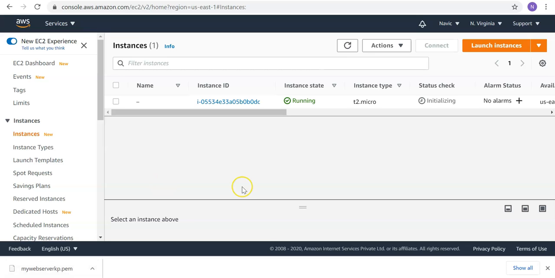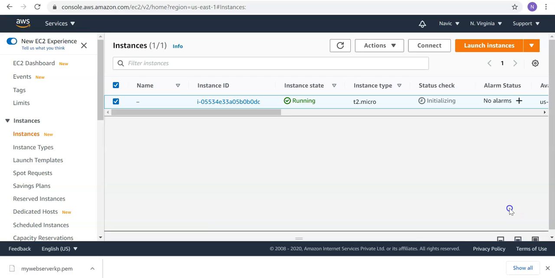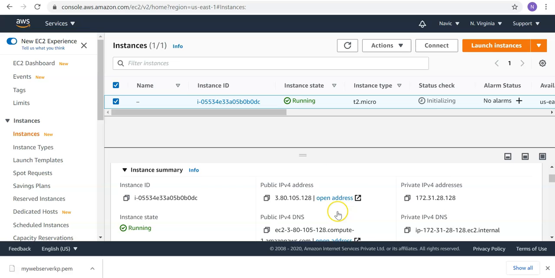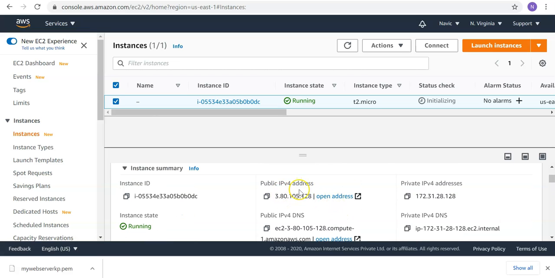Okay guys, so I can see the server is in running state now. If I click this checkbox and click here to see the server properties, you can see there is a public IP which is assigned to the server. So we'll use this public IP to access this server.